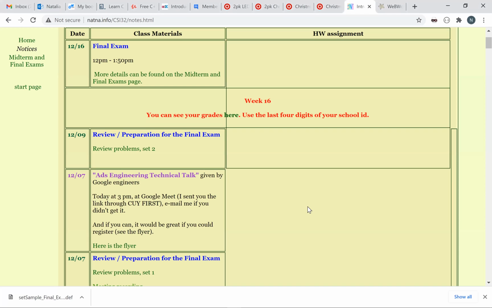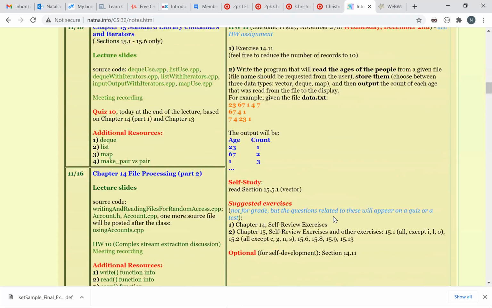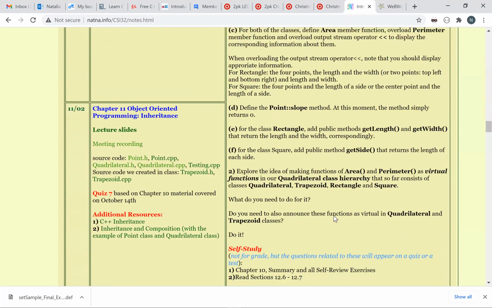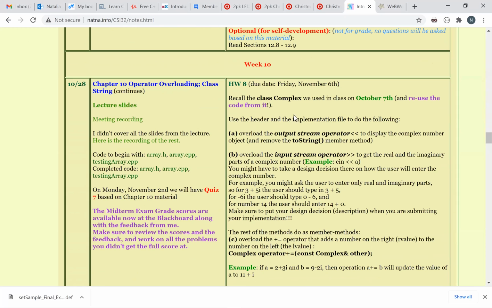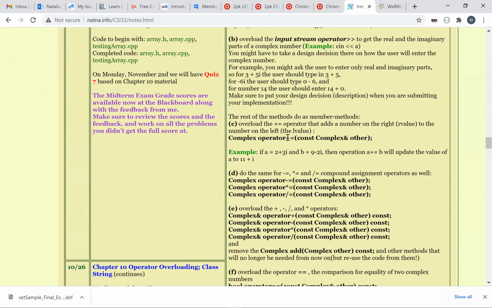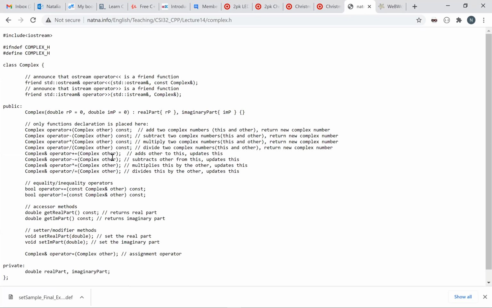If you recall, you had a homework assignment for the complex class, right? Complex. Why am I talking about complex? Because in the complex class, we had to overload those operators. So look at the header that you have here. You remember I gave you the header. You can already see some of the things that you can grab.